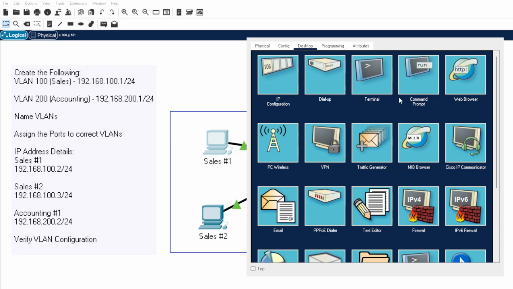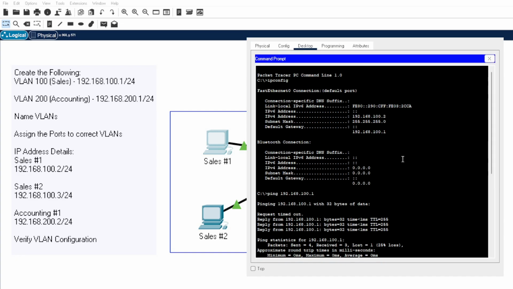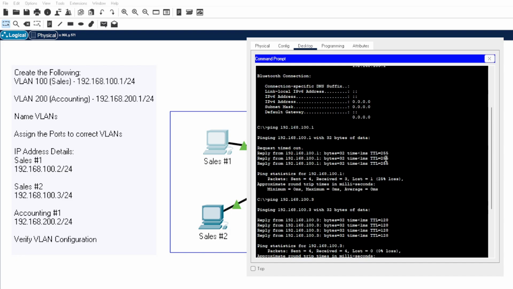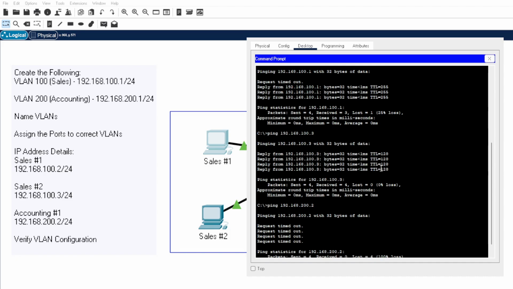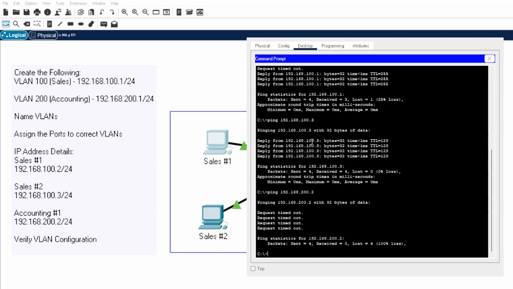Back on the sales computer, we can go to command prompt, and I've run several commands here. We can look at ipconfig, which gives us our IP address details. So we are 100.2, and our interface VLAN is 100.1, which is our default gateway. We can scroll down. I've pinged the IP address of 100.1, which is our switch, and it comes back successfully. 100.3 is our second sales computer. Now, because they are in the same subnet and the same department, that comes back successfully.